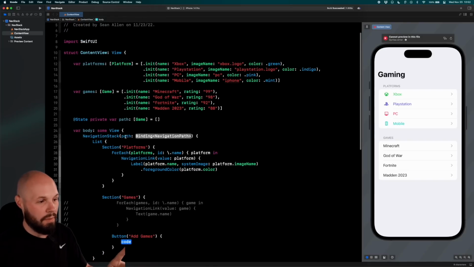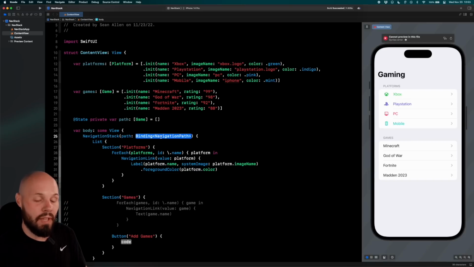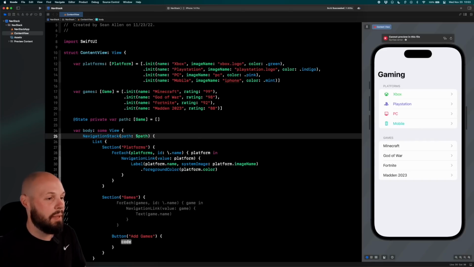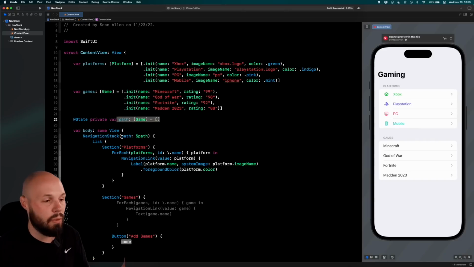Oh, I'm sorry, I forgot one thing. The NavigationStack does need to have a binding to this path, right? Right now that path is an array of games. It will be of type NavigationPath in a later example, but right now we can just do $path, and that is a binding to this path. So anytime we manipulate this array, our navigation stack will update.